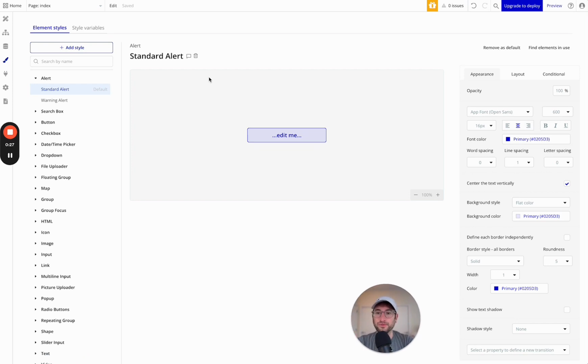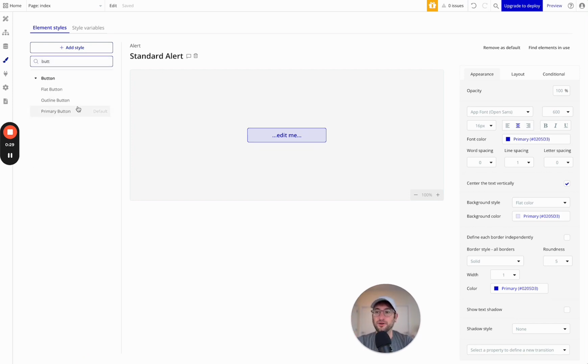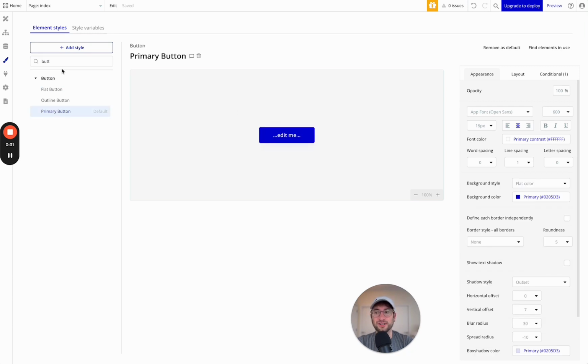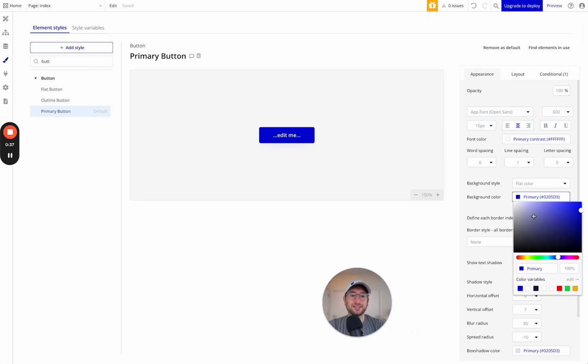So for example, you can search for button and our primary button here. And if we change any details such as the color of this primary button, anywhere on your app that you have a button set to the primary button style is going to update that color in one place. So you can make a style change in one location and it'll update everywhere in your app.